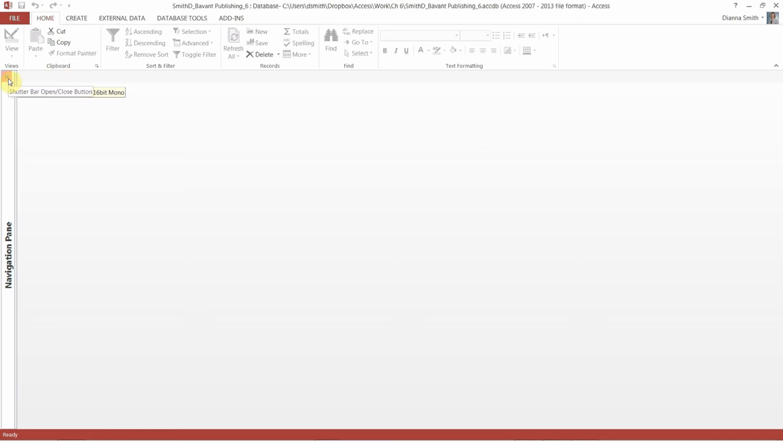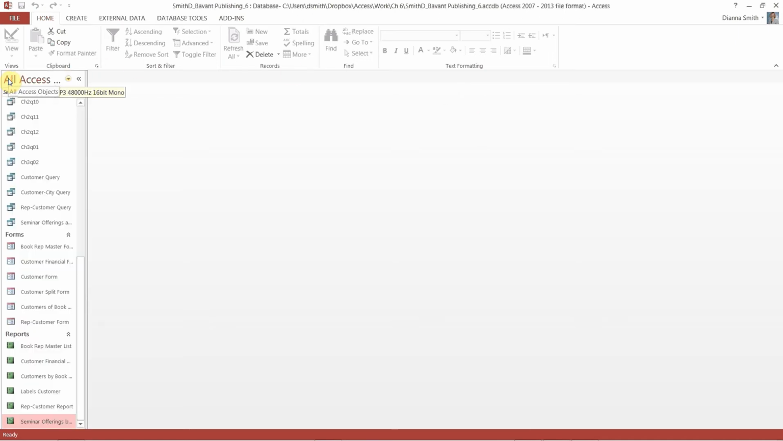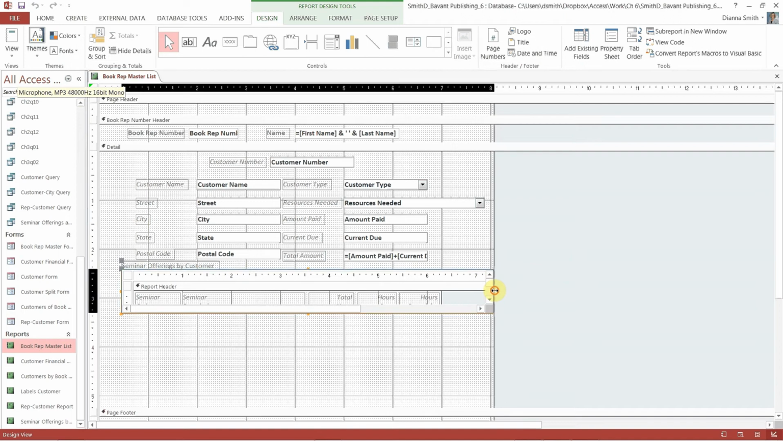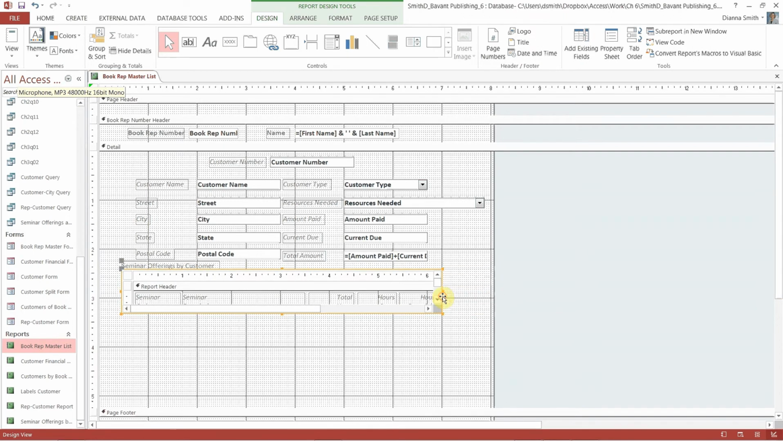So now we're going to open up our navigation pane, open up the Book Rep Master List in Design View. Alright, and we're going to resize two things in here. First, we're going to resize our Seminar Offerings by Customer, and we're going to drag it into the 7-inch mark. So drag this in to right there.